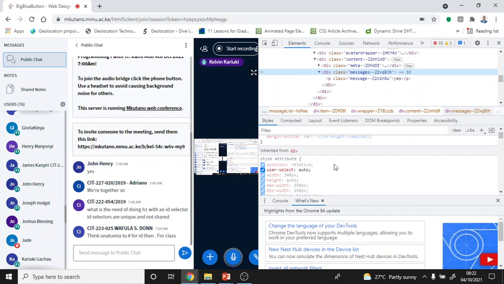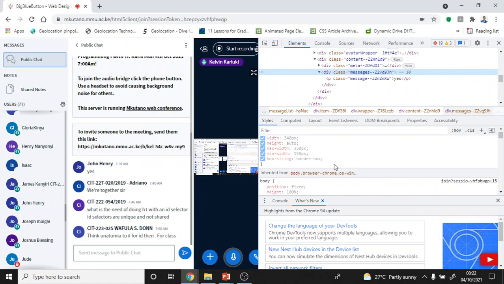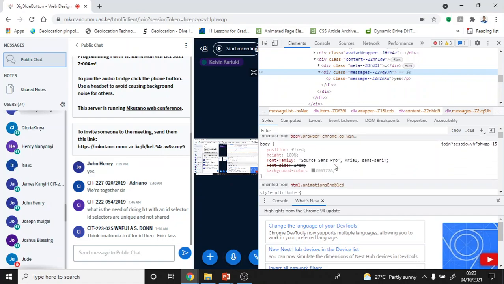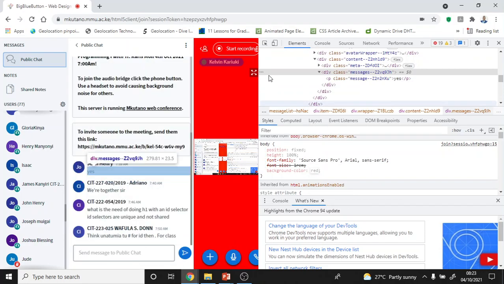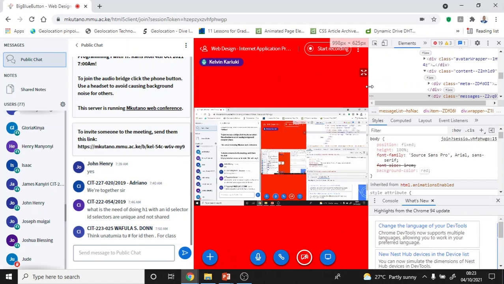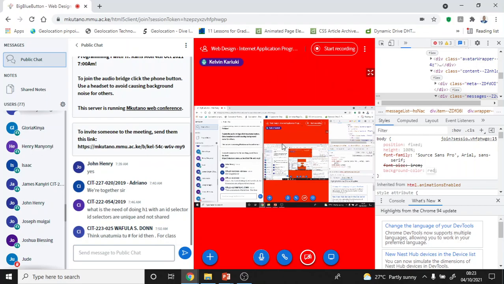I want to see how I can change, for example, the background color. You see the background color here. It was inherited from the body. So I can change this to red. So you see, if I change it to red, it changes. You can see that it has changed to red.